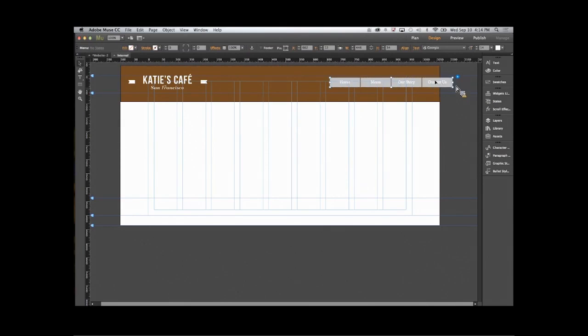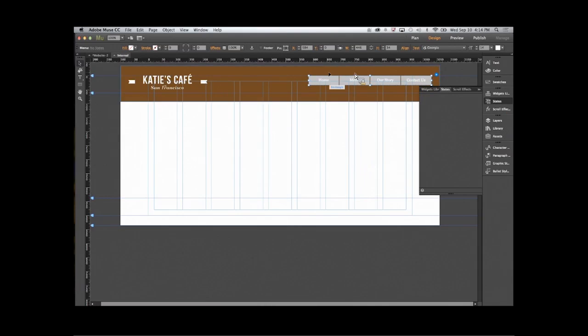They may not look exactly the way I want them to be, but each one of those pages has already been added to this navigation panel, and it works. The linking is already there. So I'm going to go into my states panel and just modify this a little bit.